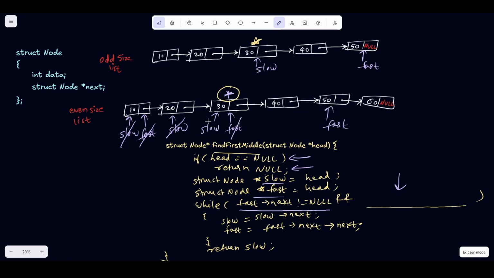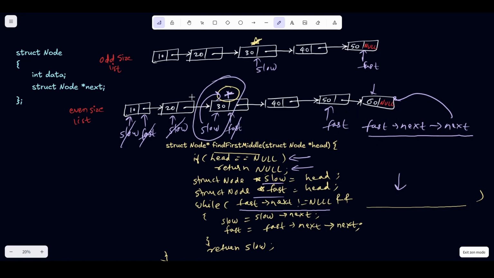Notice here, now slow is pointing to the first middle of the list, right? Then what should be our exit condition? Look at this. At this point, fast next is this node, and this node's next is null. Once fast next next reaches null, the fast pointer will point to the second last node and the slow pointer will point to the first middle node. So let's write this condition: fast next next. So if this happens, the slow pointer will point to the first middle node and we simply return slow.